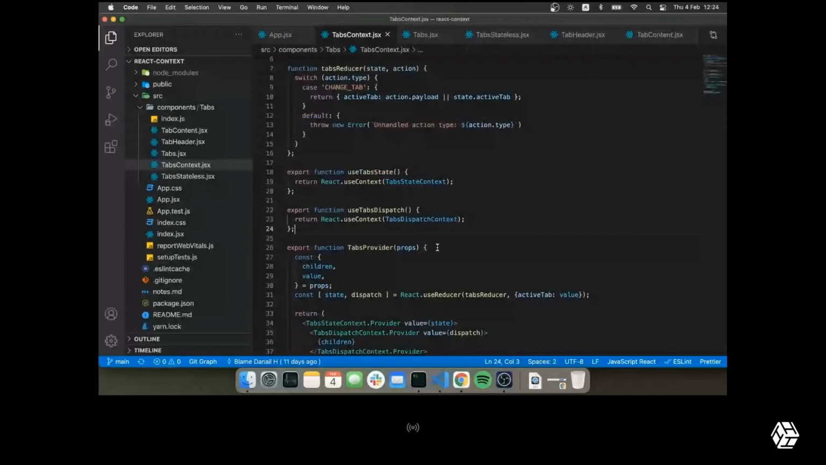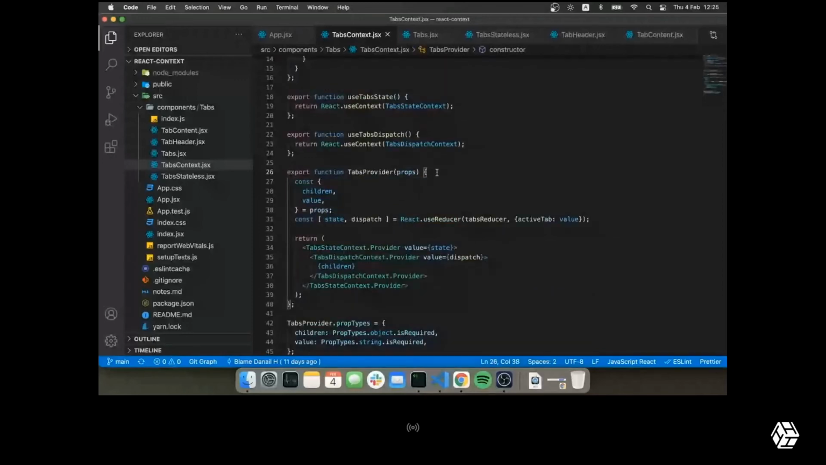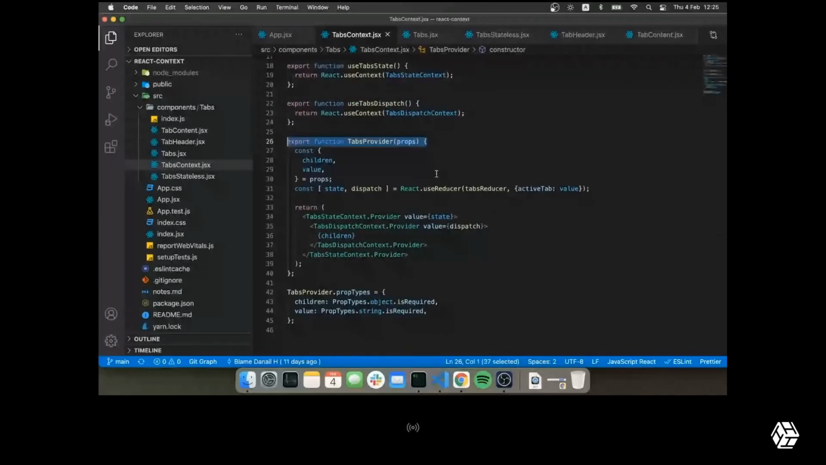Cool. We'll look into the reducer in a minute. So after that, I have two hooks, and they're just sugar on top of what you can already do. Basically, their main purpose is to provide a nicer public API for people to use. I have, of course, use tab state that calls React useContext and passes the state context, and another one for the dispatch, which is basically the API. And then we come to the tabs provider component, which again is just sugar on top of what you can already do, but it makes for a nicer user experience when you actually use the component.